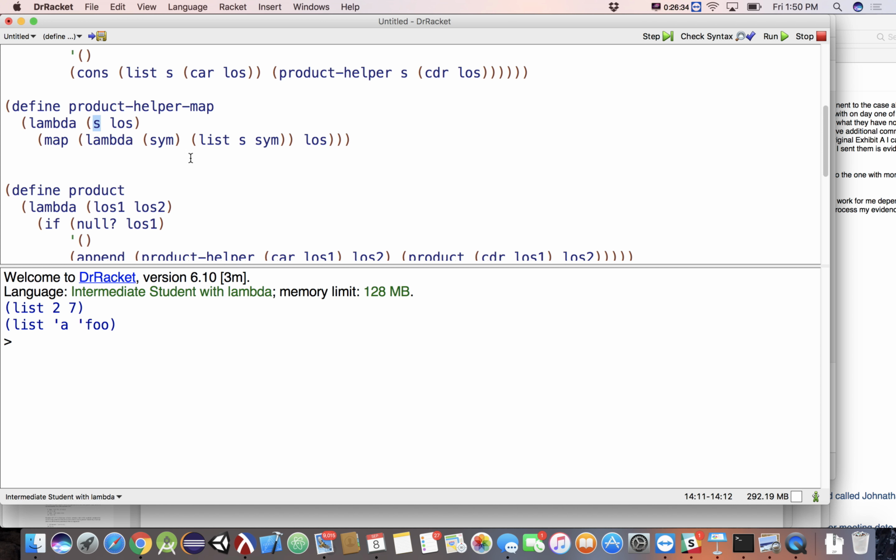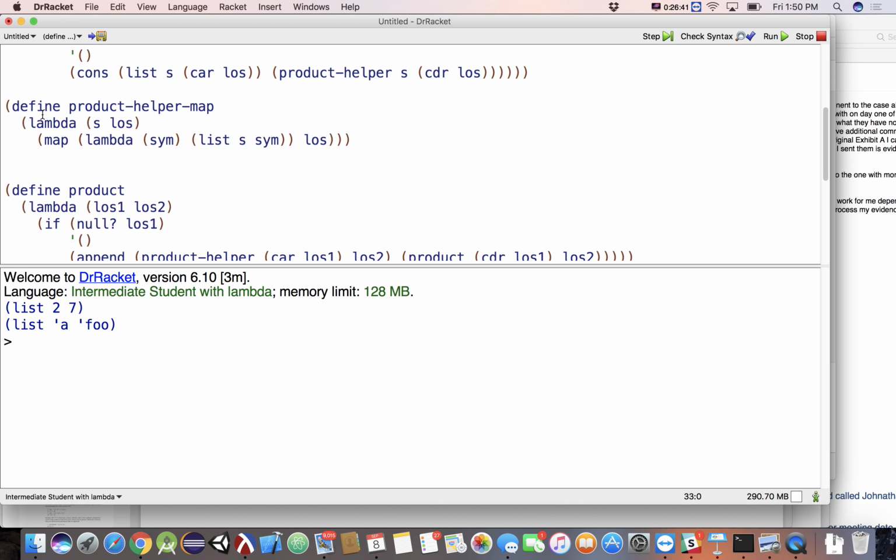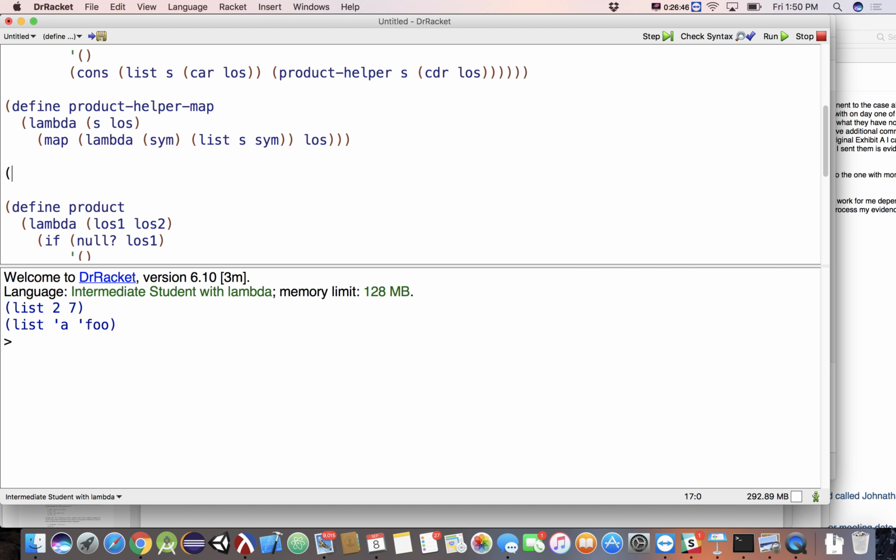So let me just show this to you real quick. Let me take away these two test cases here. So we're just going to test product helper map. So I'm going to call product helper map, and this guy's going to take in that A, and let's have it take in, what was it, XY? This is the second list for our test. And what we expect to happen here is we expect to get a list of two lists where the first list is AX and the second list is AY.